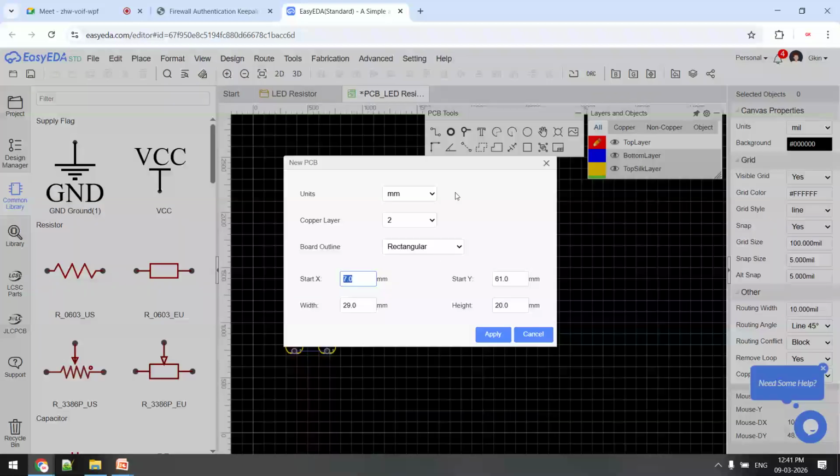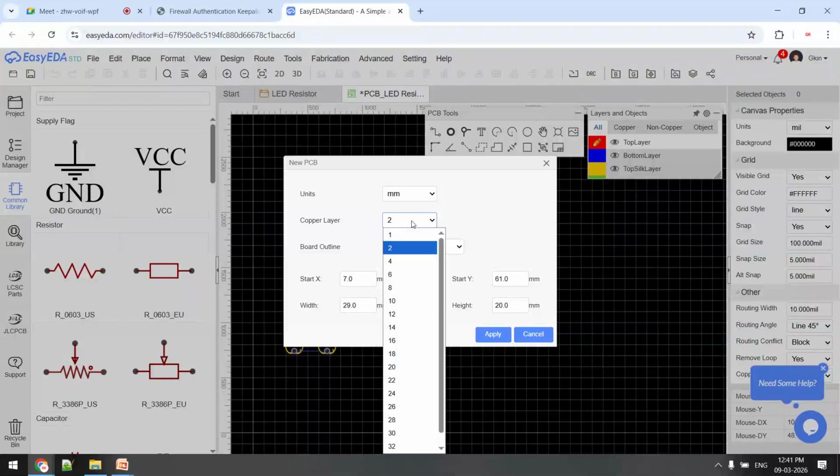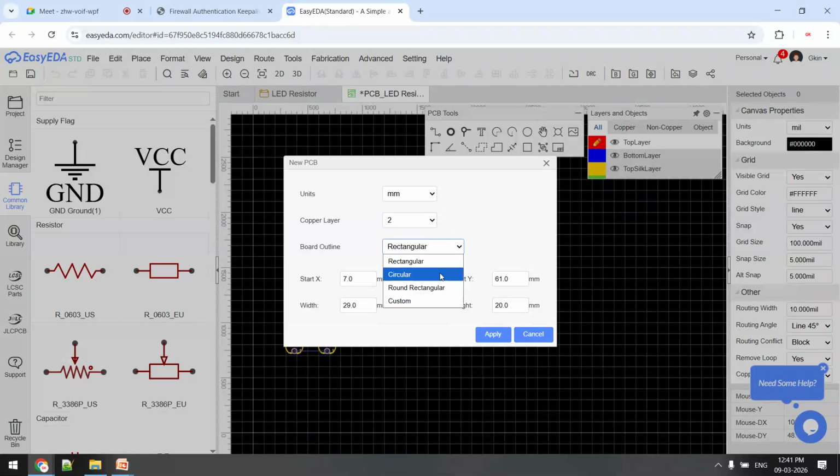Now it is asking me for the dimensions of my PCB, and the copper layers: how many layers I want to use, two layers or single layer. So two layer PCB, rectangular or circular. A circular PCB can also be created. You might have seen nowadays different designs and orientations, custom, hexagonal, star shaped, just for design purposes. I will choose rectangular. Now apply.